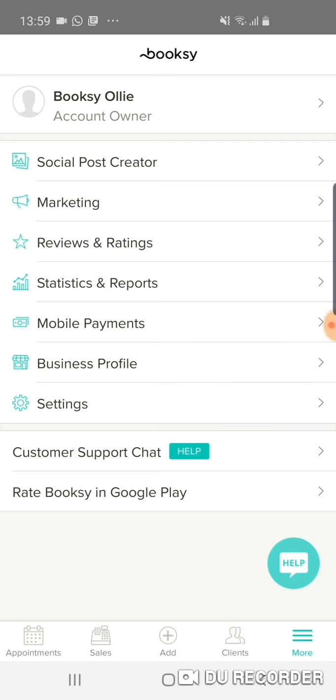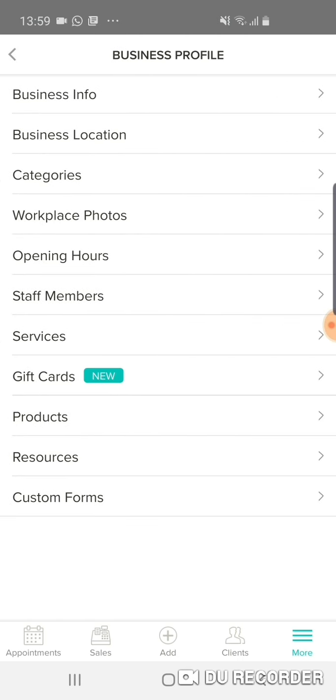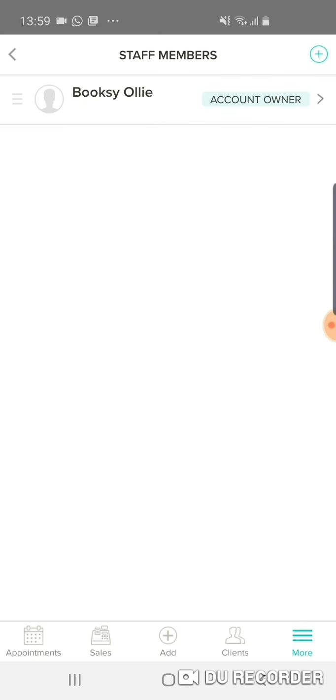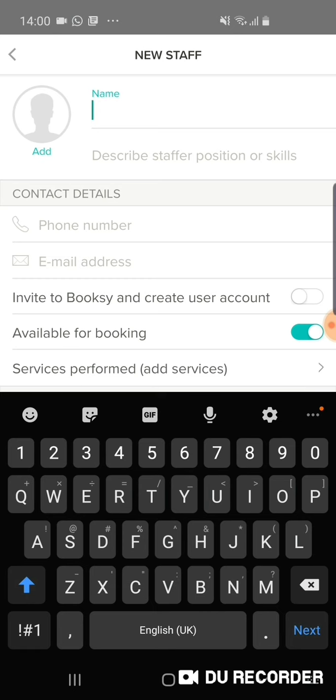The next thing to show you is the business profile section. This is the main section. You just want to spend a bit of time going through each of the categories to ensure your profile is looking how you want it to. One important bit is the staff members section. In here, you can add other staff members that you'd like to have on your Booksy profile. To do that, just click on the plus button at the top right-hand corner, and you can enter in their information here.